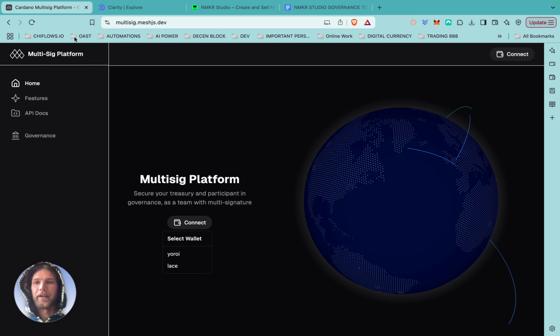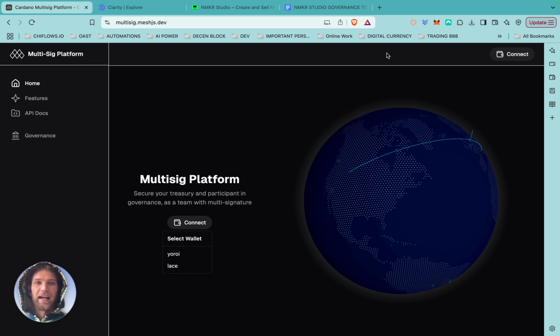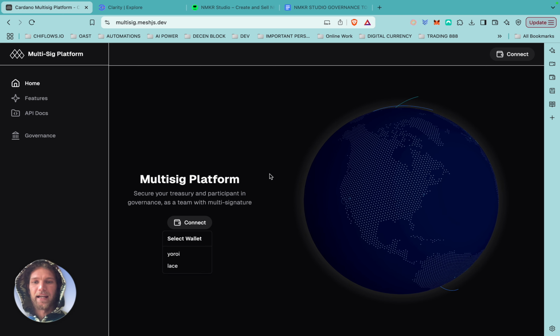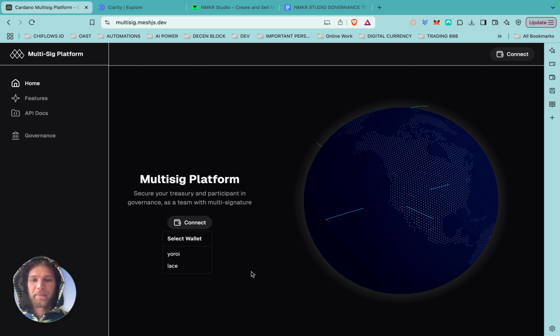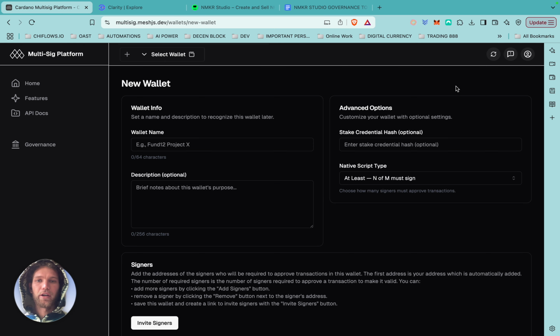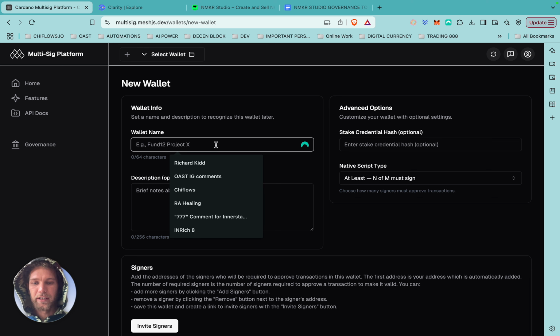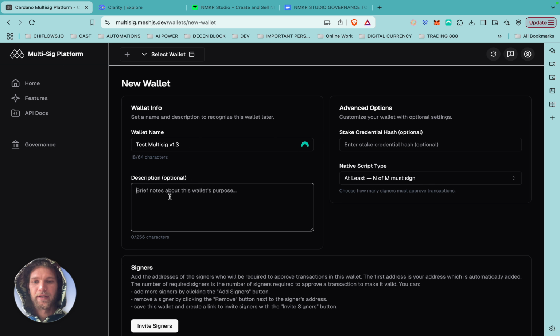Okay, cool. So we're on the Cardano Multisig platform, and I have both extensions, Lace and Yoroi. I don't know how you say it, but that's how it's come through to me. So I'm going to sign up here with Lace. We're going to create a new wallet, and I'm just going to say test multisig version 1.3, test wallet. Actually, I'm going to say successful test wallet because some of the others haven't been.